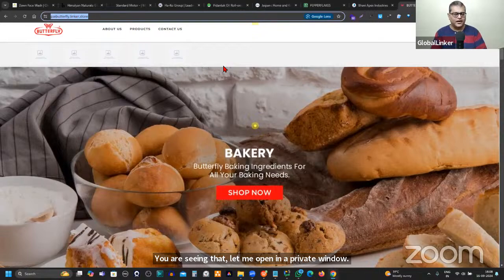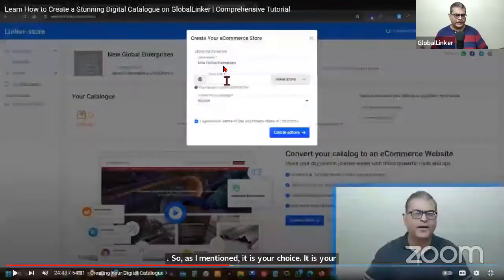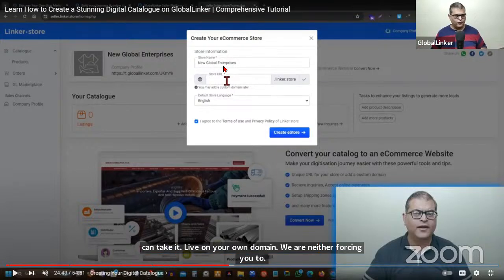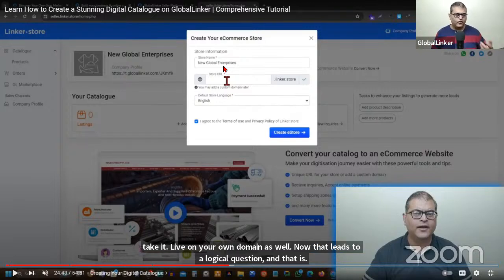So as I mentioned, it is your choice. It is your decision. You can decide to use linker.store or you can take it live on your own domain. We are neither forcing you to use our subdomain nor forcing you to take it live on your own domain. Now that leads to a logical question, and that is, why are we providing linker.store? It is done for two purposes.